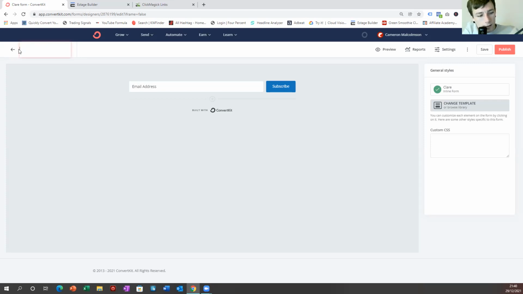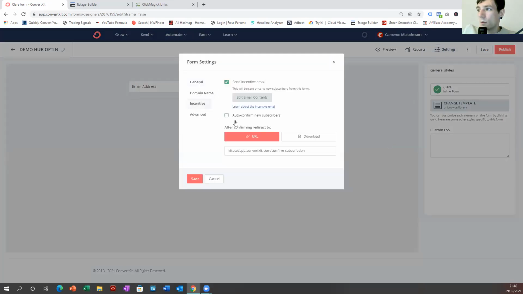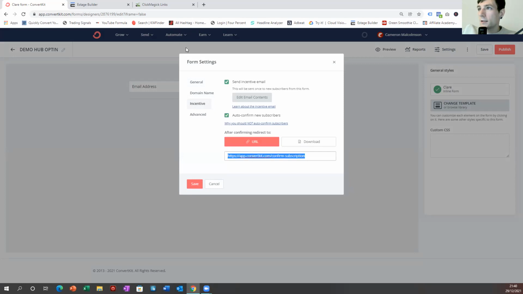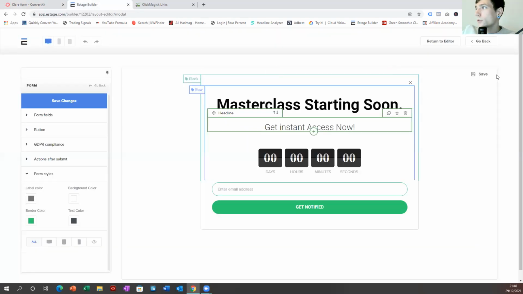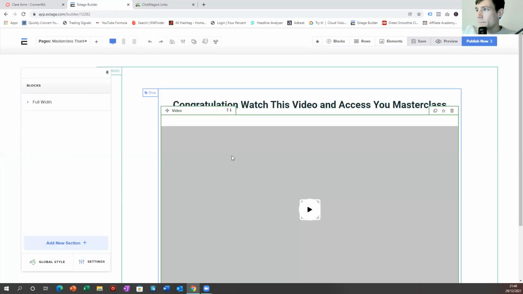So I'm going to call this the demo hub opt-in, and you can set up your settings and all here. What I would recommend there is auto confirm your subscribers. I'm just going to save that for now because we're going to come back to this. Go return to the editor. Now we've got this little form created. We're going to go back to this.